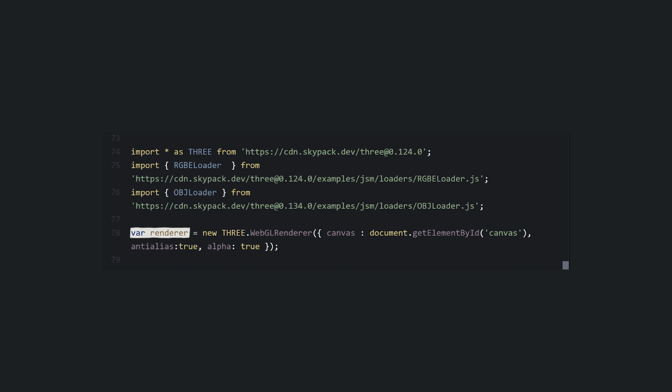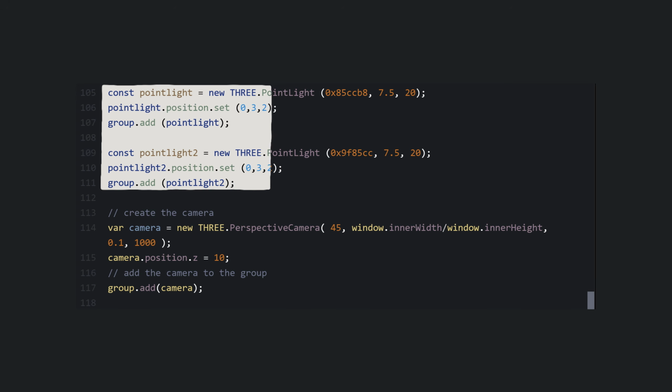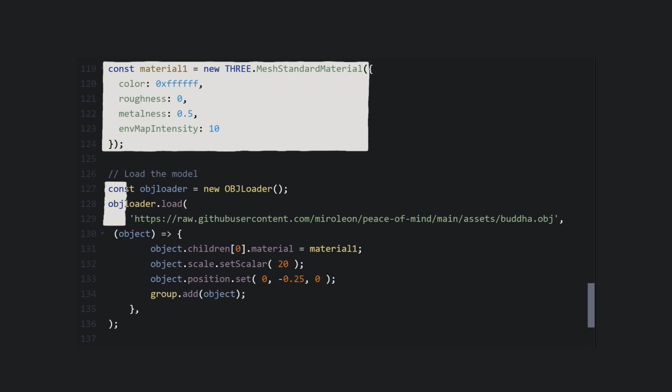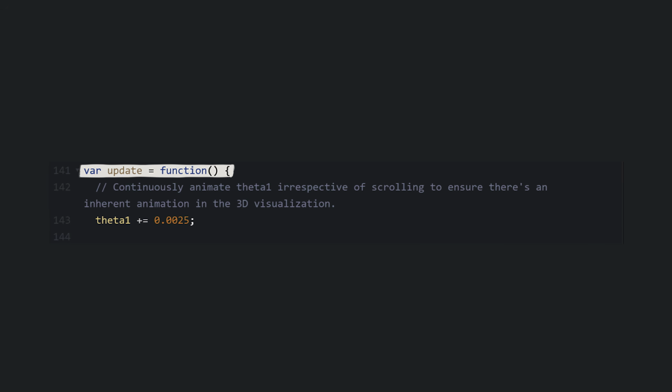Here we just have to make sure that we set the canvas ID as our canvas and that we set the alpha as true so that we can see the text behind our rendering. Then we just add some boilerplate stuff. Create a new scene, add our gradient HDR, set some fog and add some light and a camera, create a material, import the 3D model and add the material to it to finally get to the update function within the Three.js part of our code.